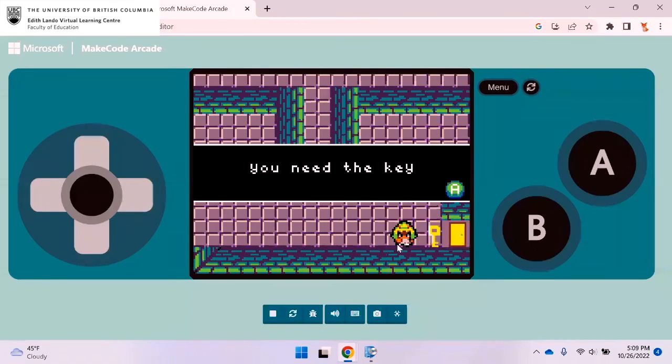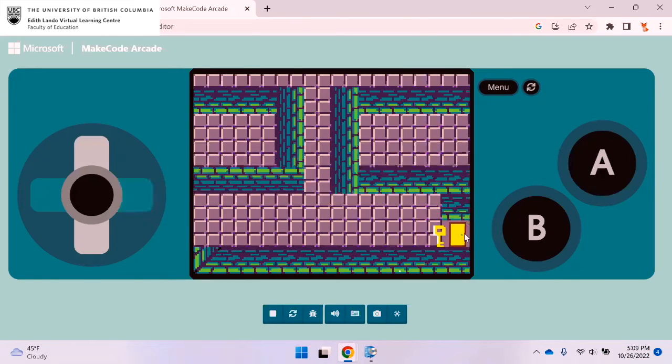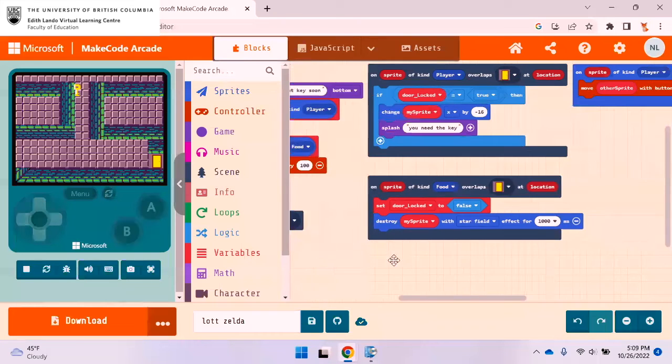When I touch the door, it says you need the key. Okay, and then I touch that. Oh, I think I know what the problem is here. I've got a bug in my code. That's pretty good.